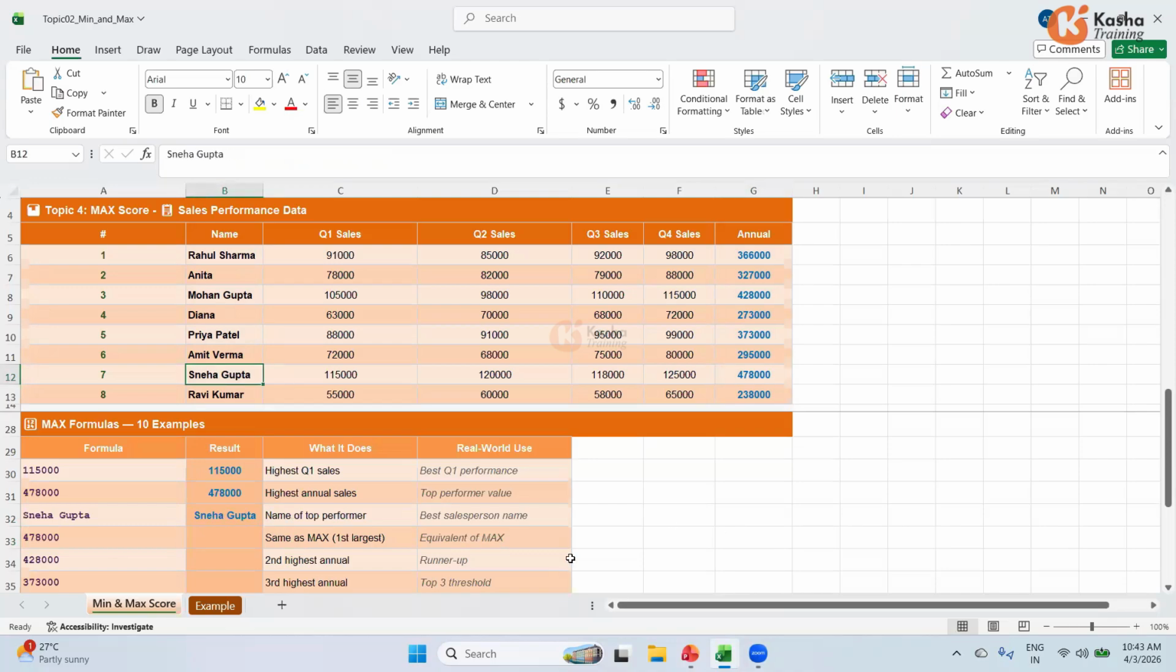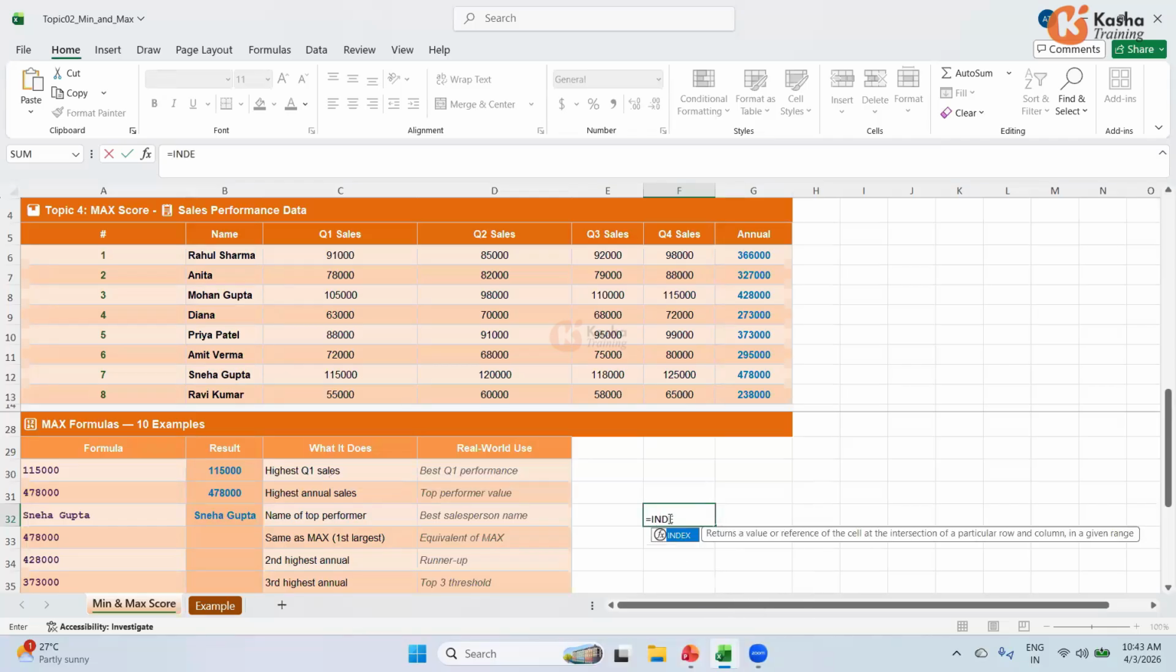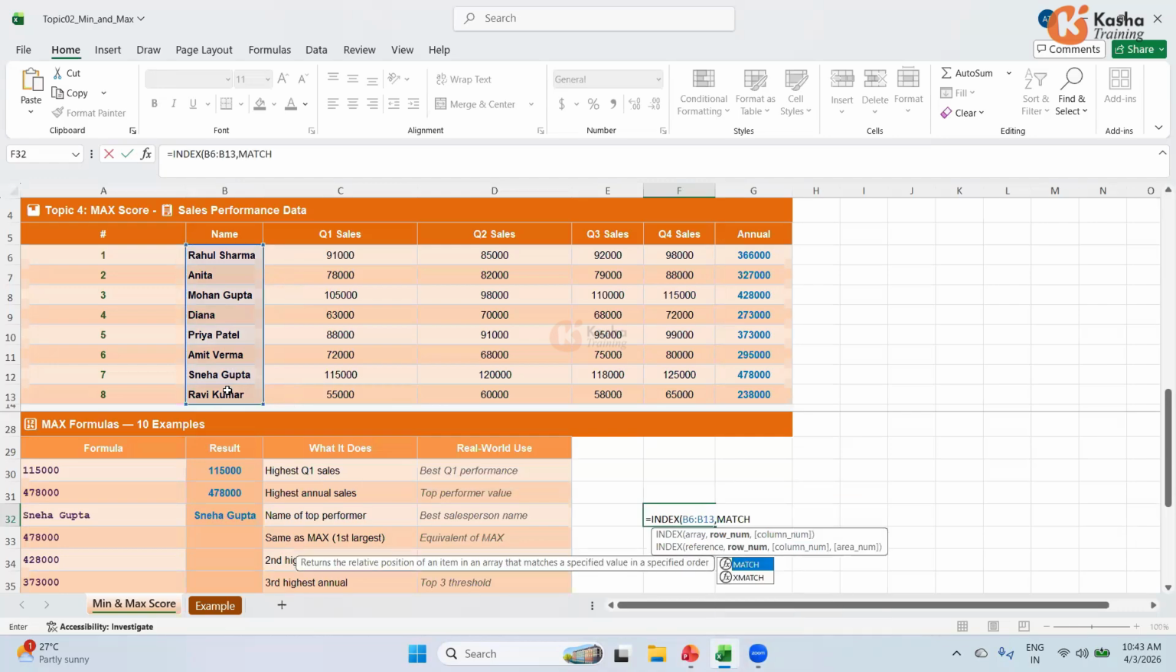Now, let's assume you want to figure out your second best performer. How are we going to do that? I'll click an equal to sign, and in it I'll write index. Once you write index, open the bracket, and this is the range for the names of people I want. I'll give a comma here, then I'll give match.